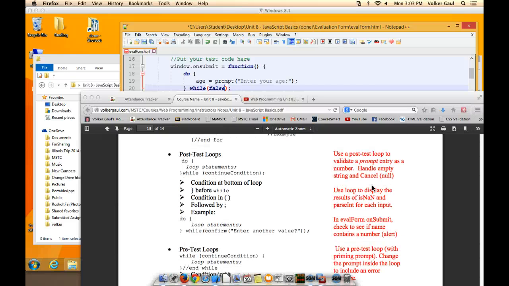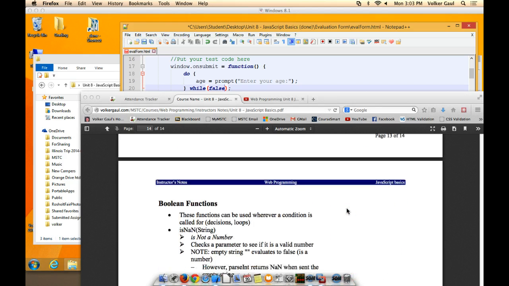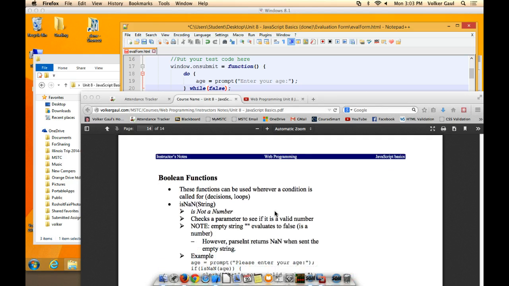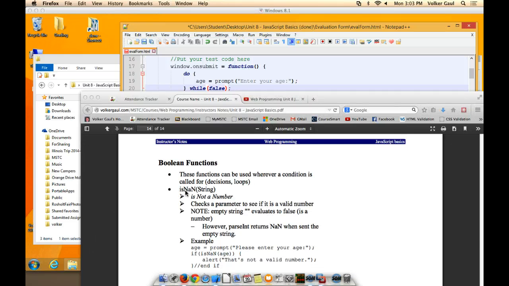The last thing that I want to do is just talk a little bit about isNaN, which is "is not a number," and parseInt and all those different kinds of things. In my notes, it talks about them briefly, and then I want to demonstrate them. isNaN, notice the capitalization.